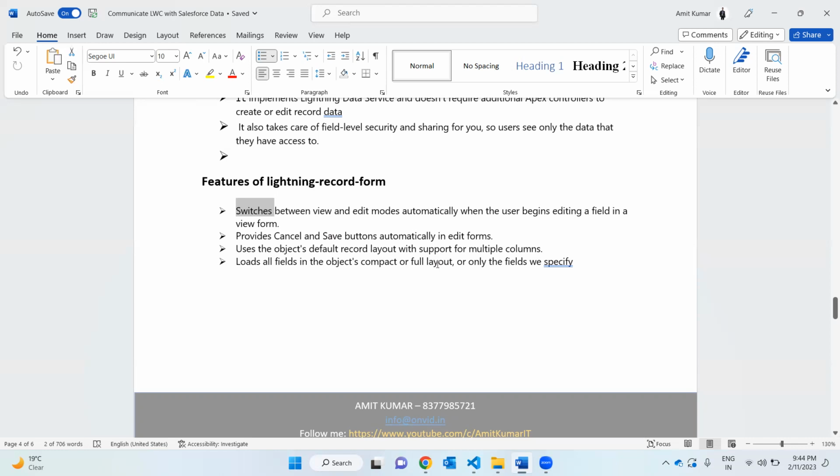So it means on the basis of the logged in user, whatever layout the logged in user has access to and you want to display those fields, you can go for layout. But if you don't want to do that, you want to show some particular fields, means you want control over the fields, then you can specify particular fields. So now let's come to the example and we can understand easily.